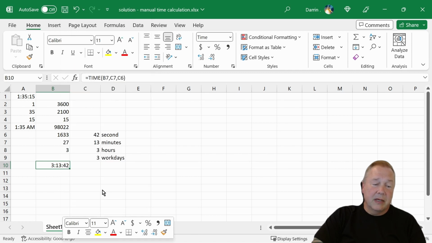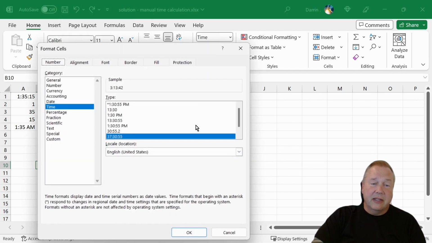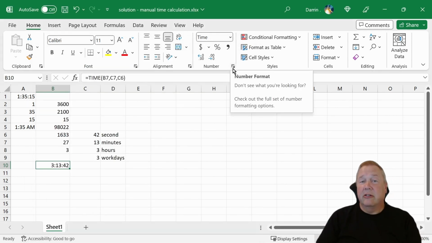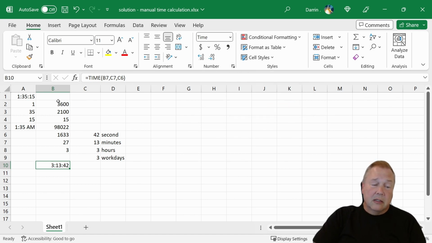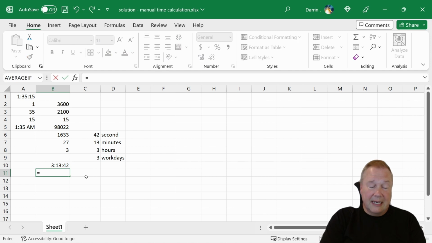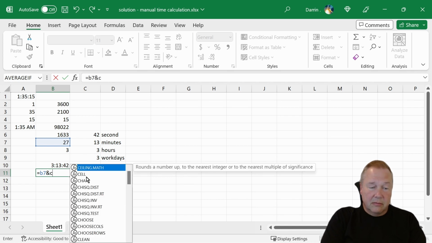So even if we go into Format Cells here, it's set for that format, and it doesn't give it to you. That's an example of a case where it just isn't going to get it right with the time function. So you may actually have to just do concatenate, which is just do B7 and C, sorry, and C8.